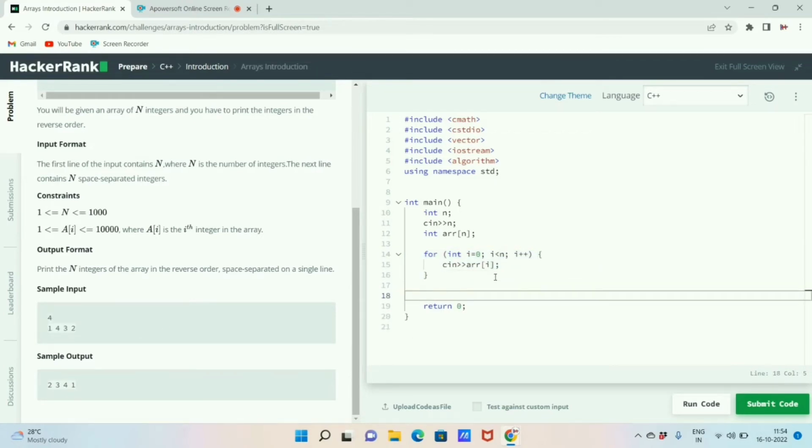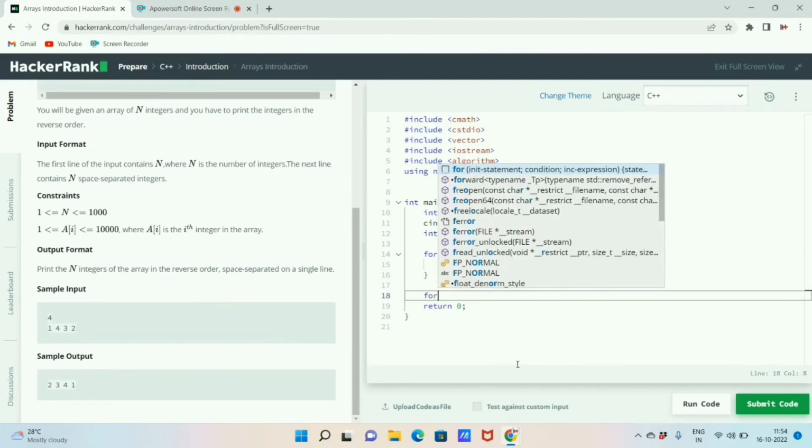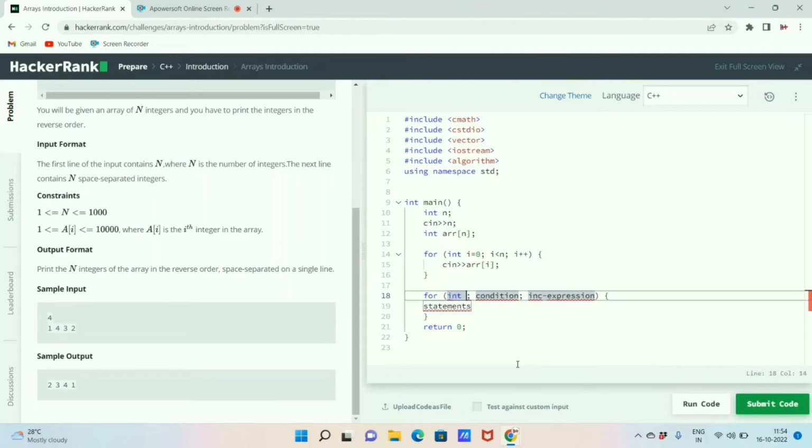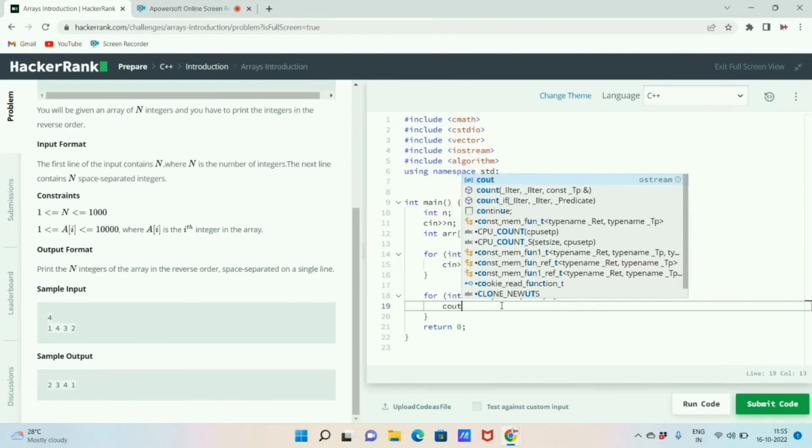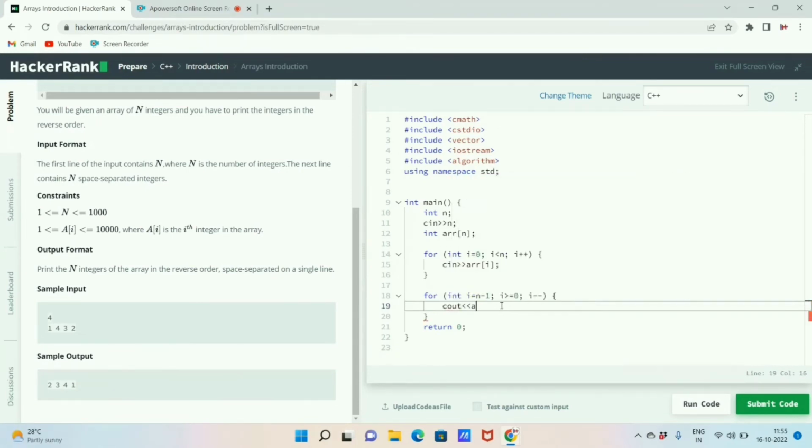So now we just have to print all the numbers in reverse order. We can directly use one for loop again. Here we have to print in reverse order, so I will take integer i is equal to n minus 1, i is greater than or equal to 0, and i minus minus. And we can directly cout these elements, so we will cout ARR of i.